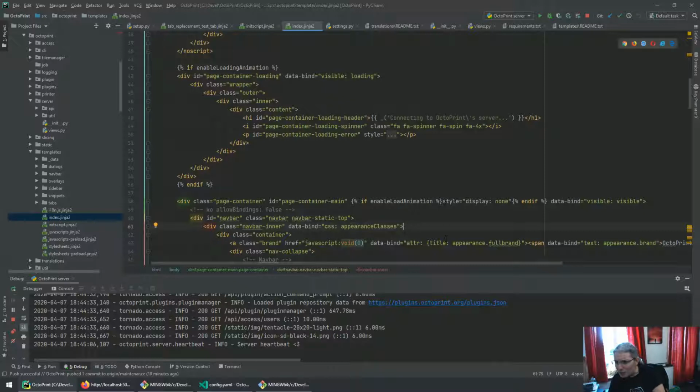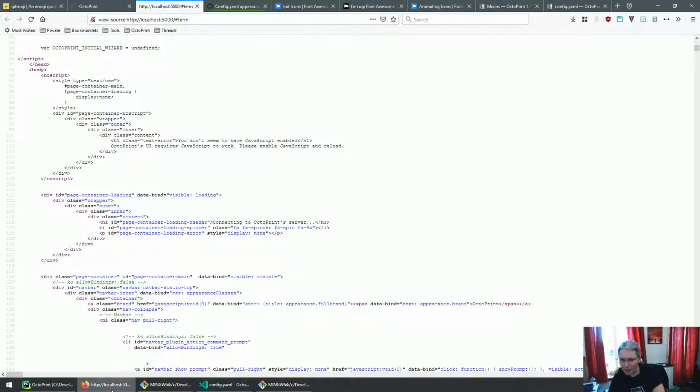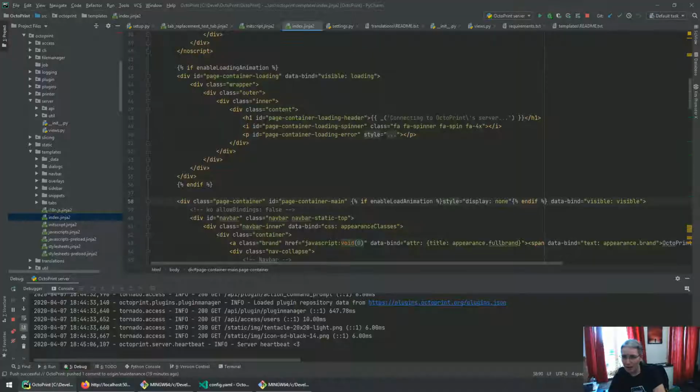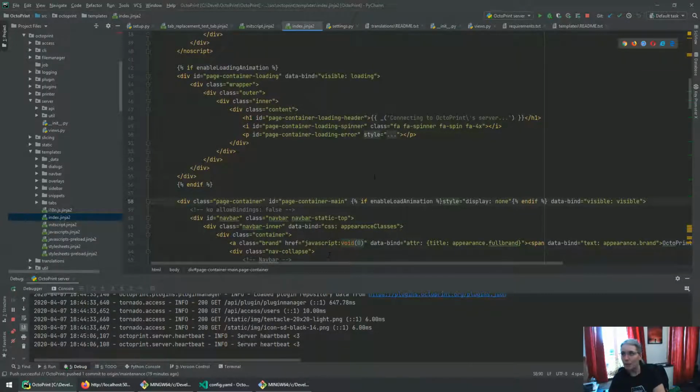Is there some page container, ID page container main? I'm looking at the right thing, right? Page container, ID page container main. So this here, this empty, these two spaces here, there should be something in between, and for some reason it's not landing in there. Whereas on the other hand, this here, which is in the same kind of wrapper, does show up in there.